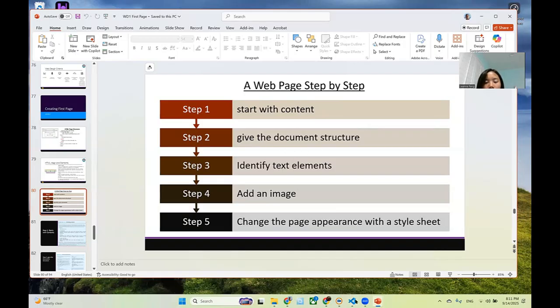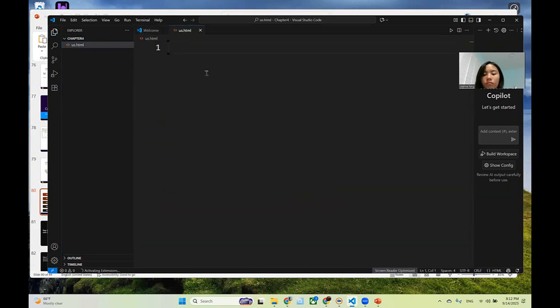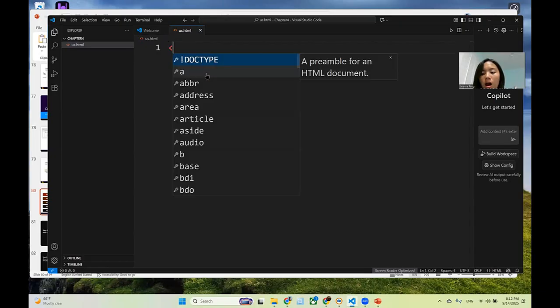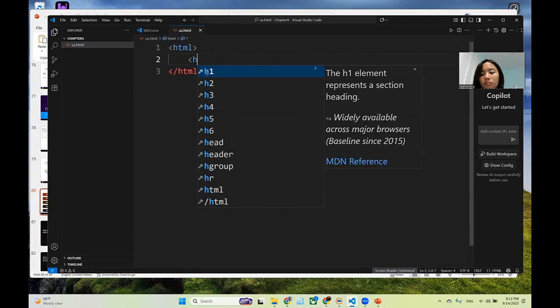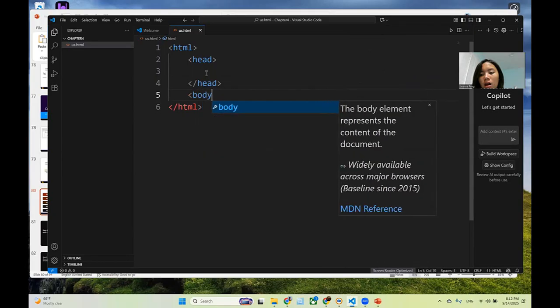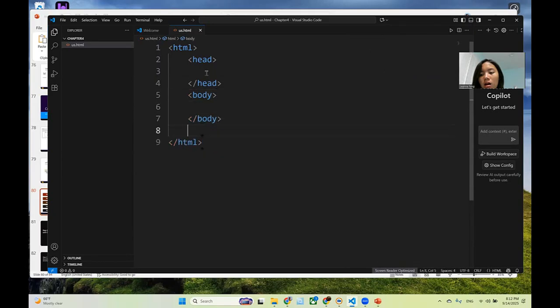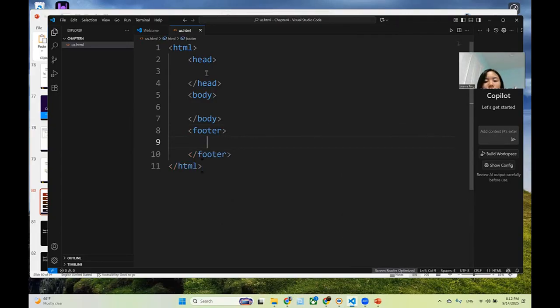Second, give the document structure. Let's give you the structure. Okay, so here let me create a new page. Let's call it us.html. Okay. So we create us.html. Now we want to give it a structure. So the first one, we start with the open tag and close tag of HTML. We create a head tag and head closing tag. And we create a body tag and body closing tag. We create a footer tag and footer closing tag. Okay, so this is the main structure right here. Okay, so far okay.